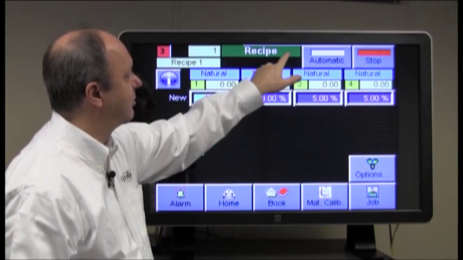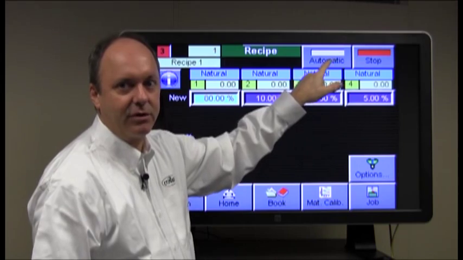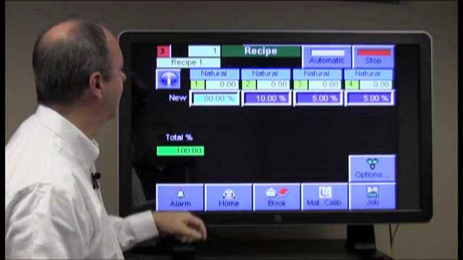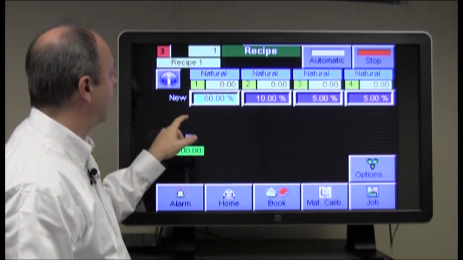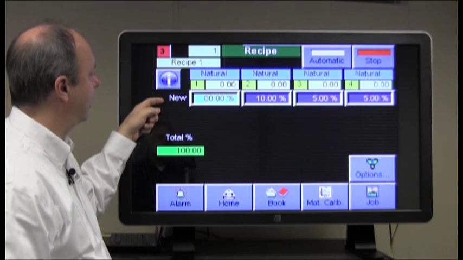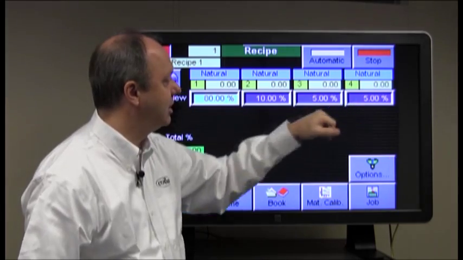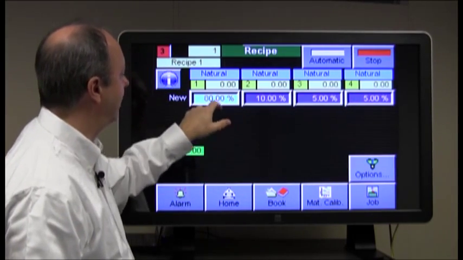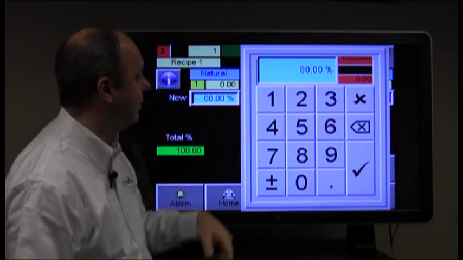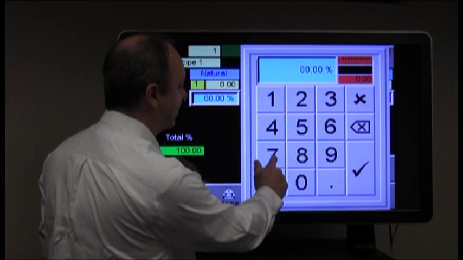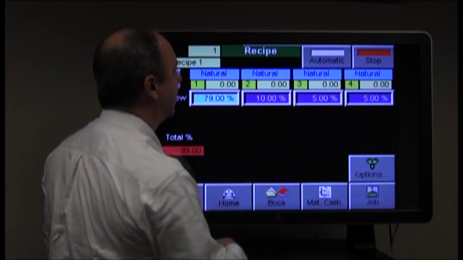So now we're on the recipe page, which is indicated here at the top of the screen. Again, you have the stop and automatic button for stopping the blender and placing it into automatic, as well as each of the four components indicated here. The recipe that the operator would like to start is placed into this line that is labeled new. Across here, he can touch each one of these and change the value. So when you touch that one, it shows you the value that it's set to. For demonstration purposes, I'll change this one to say 79% and hit the check mark.